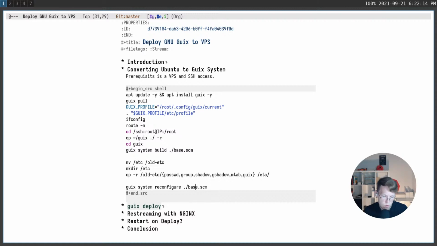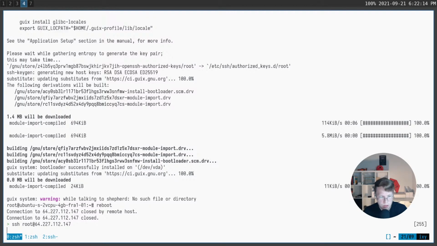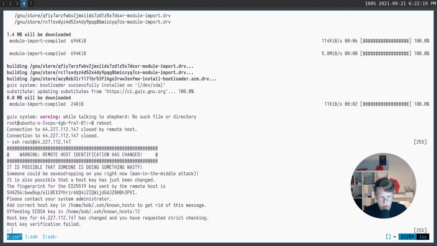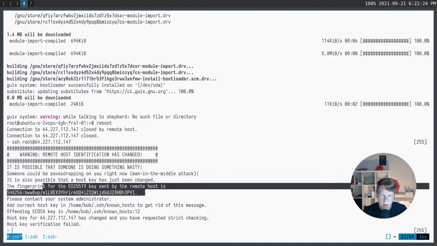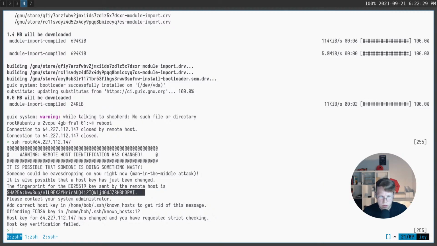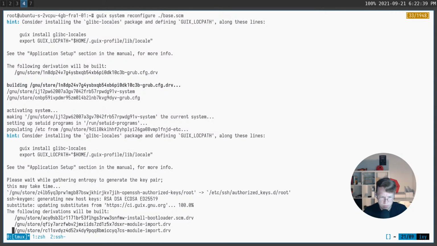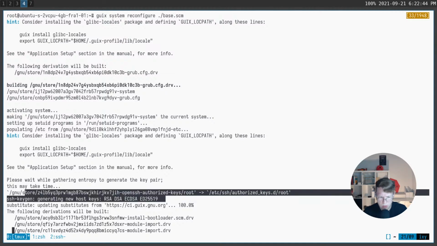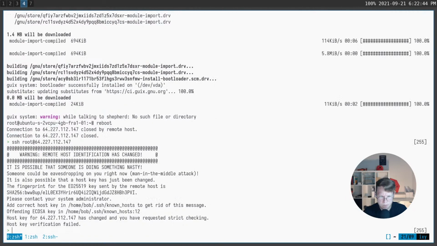There are no more comments in my cheat sheet, so I hope it should be fine. Okay, now it complains that the fingerprint of the host updated, which is quite obvious from the output of the command that we saw earlier. Somewhere here we saw that it generates new host keys, and that is why the fingerprint doesn't match.